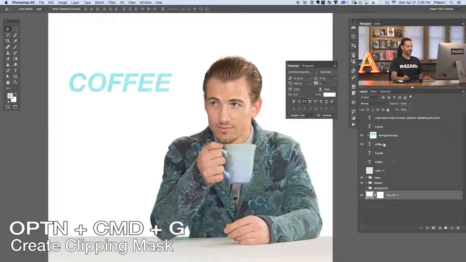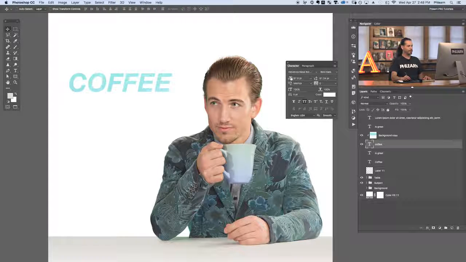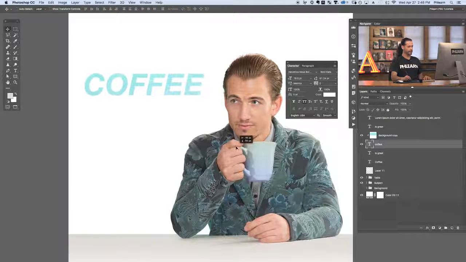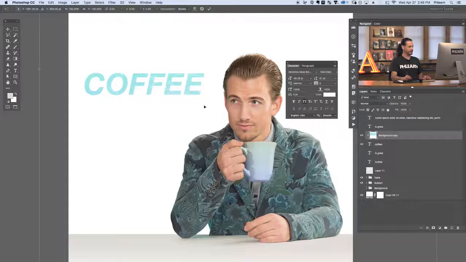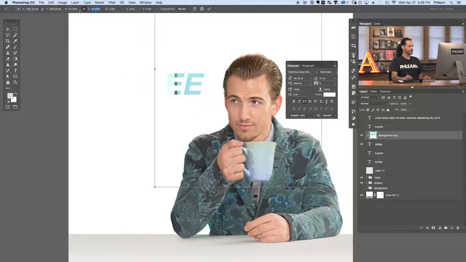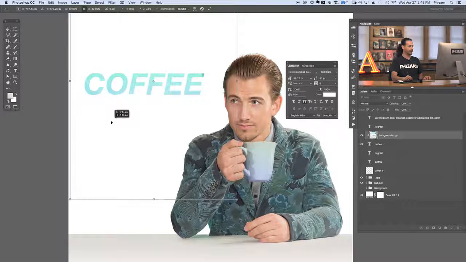There we go. Cool. So now we can see we have a lot more options to how we want our different fonts to look when we start using clipping masks. So the texture on the background is now applied on top of the coffee. So I can change the properties here individually of my texture. For instance, if I want to change the width and the height, I can do that.